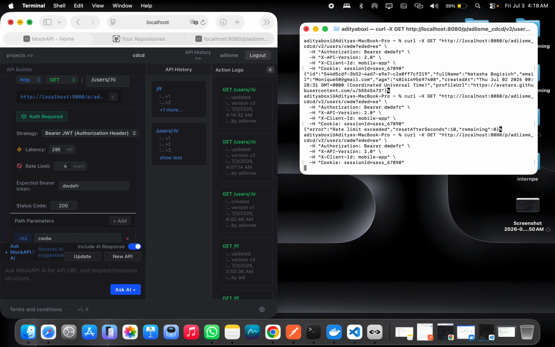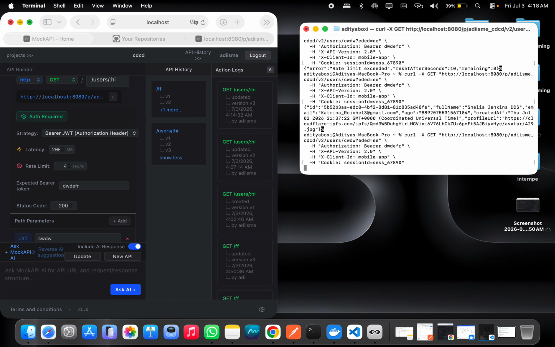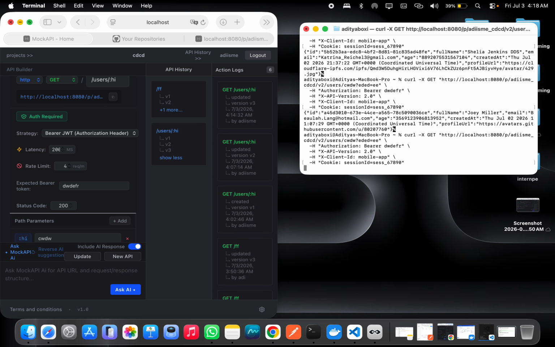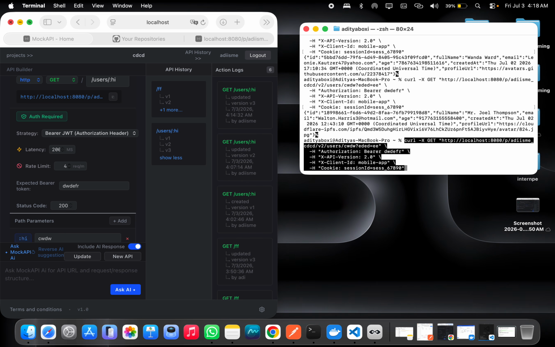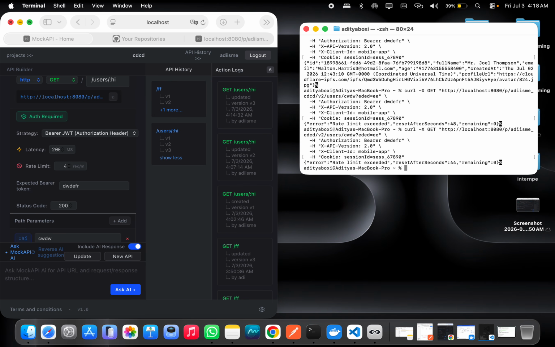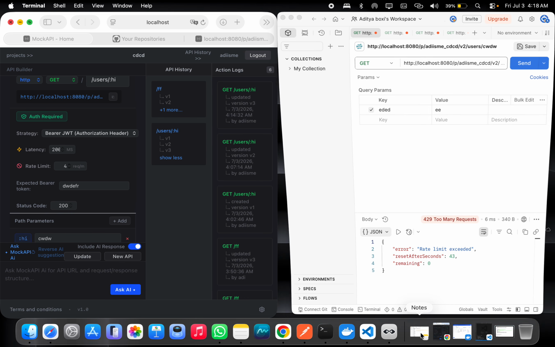So let's check how many times remain. Okay, it is working, it is working again and again. After 48 seconds, after 44 seconds, after 42 seconds, after 40 seconds, for 37 seconds. And let's check it on Postman.